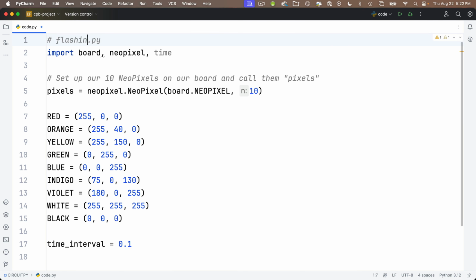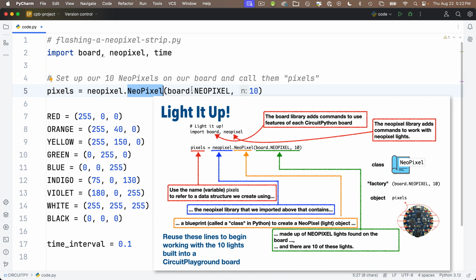A reminder. Pixels is the name of the object that we create with the NeoPixel class. That class is capital N, capital P, and we imported that from the neopixel library, all lowercase. You see this guy right here. We got that from the import statement up here. And when we follow a class with parentheses, we mean go to the class factory and make an object using that class. And in this case, we're going to the capital N, capital P NeoPixel class, and that requires 2 inputs to create a NeoPixel object.